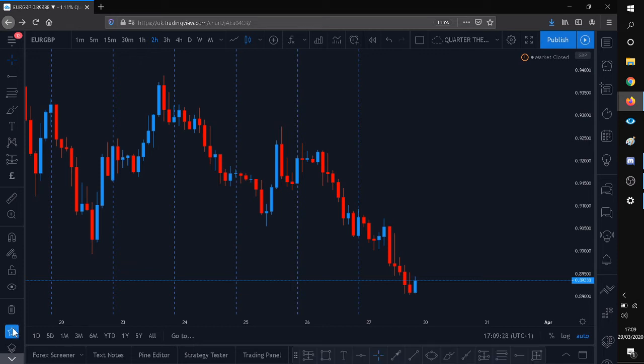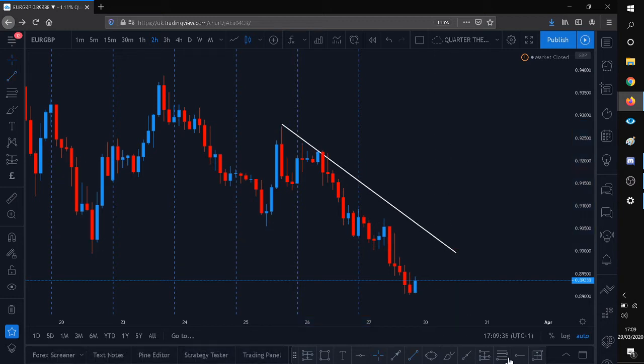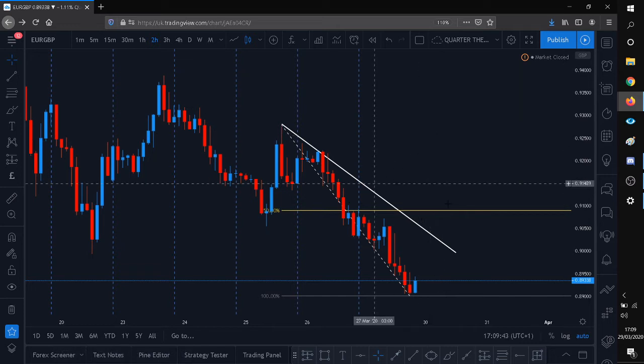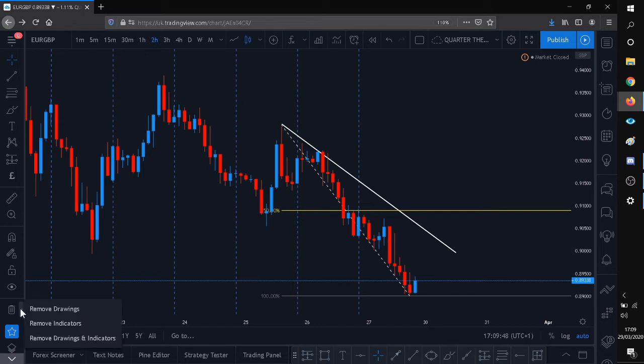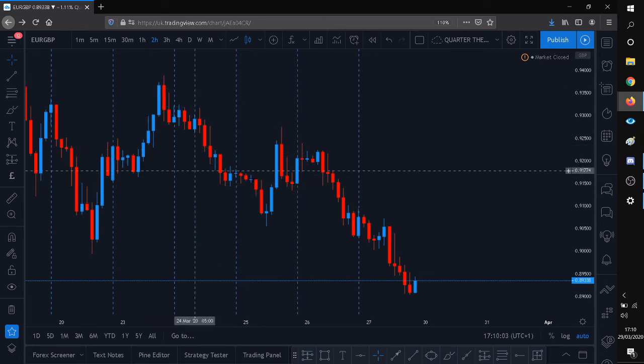And if we draw a trend line like this, for example, and say we drew some Fibonacci, if you wanted to delete this or everything, you can do a few things. You can remove the drawings, remove indicators, or remove drawings and indicators, or you can just press the delete button and it actually deletes everything in one go. So that is the basics of this.